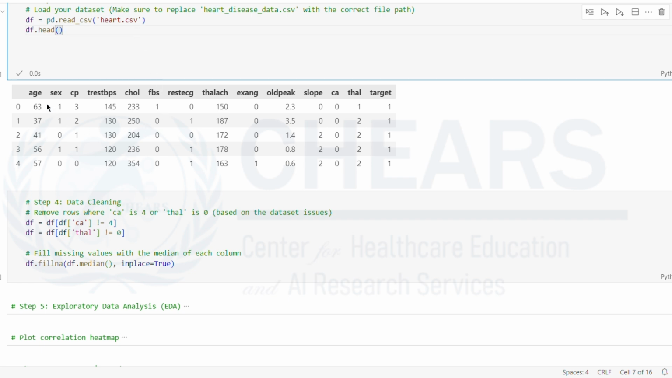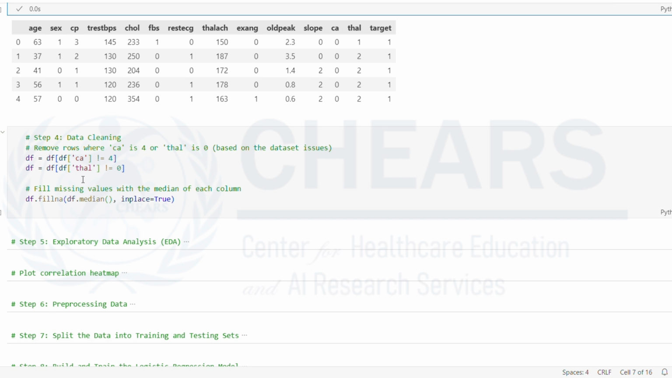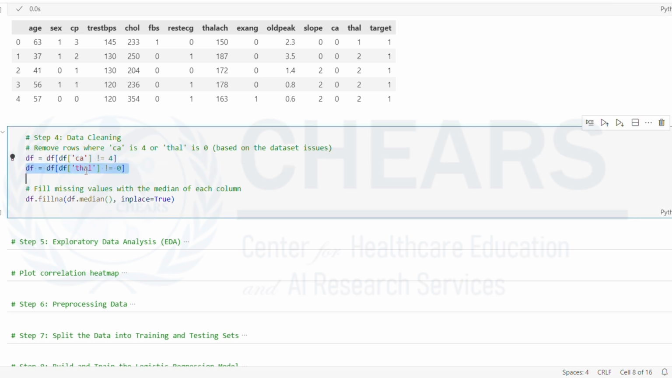Next, we need to remove any rows with faulty data. Some values in our dataset are incorrect, so we filter those out. For example, if the ca column has a value of 4, we remove that row, as it's not valid. To do this, you'll write df = df[df['ca'] != 4]. Similarly, if the thal column has a value of 0, we remove that row too. You can filter it with df = df[df['thal'] != 0].